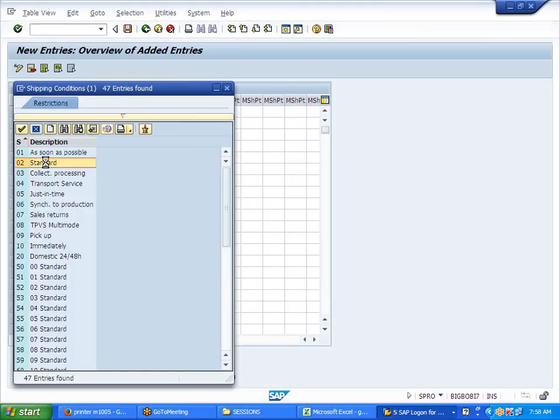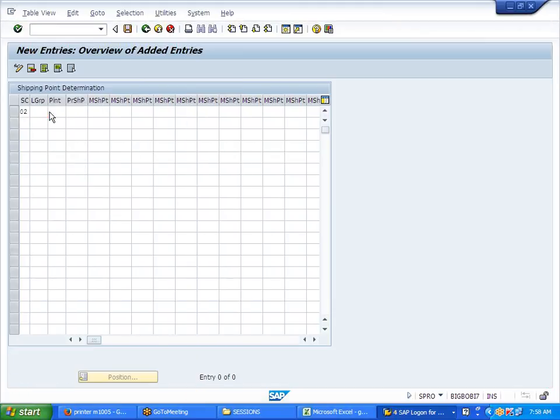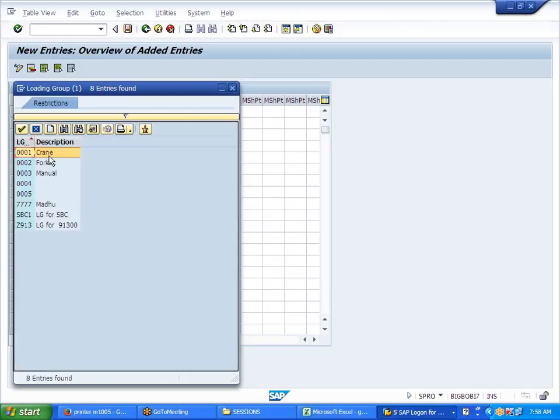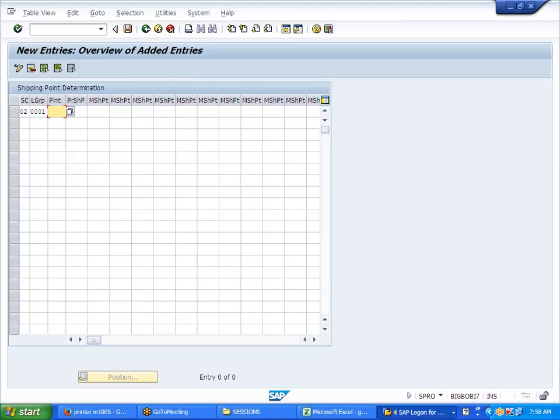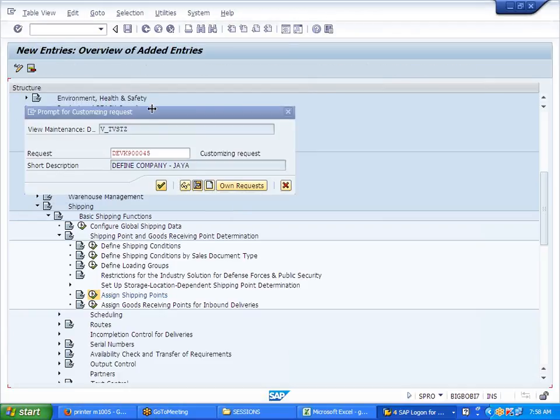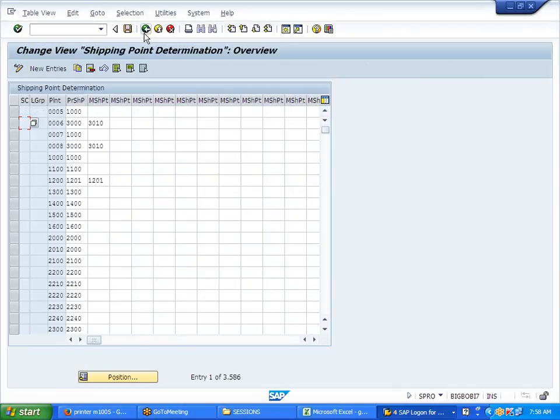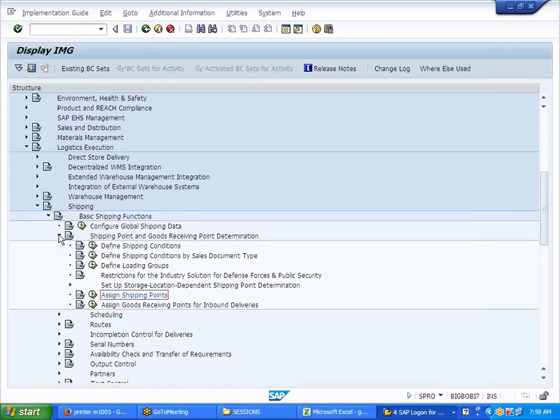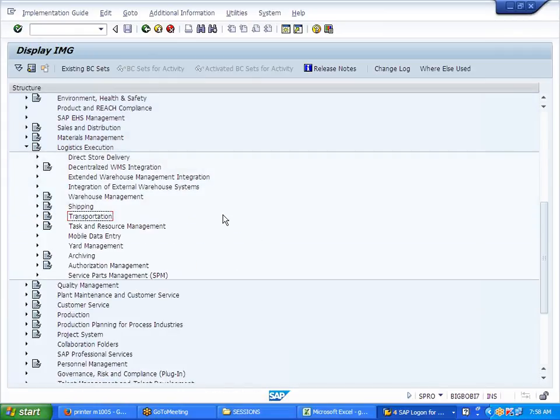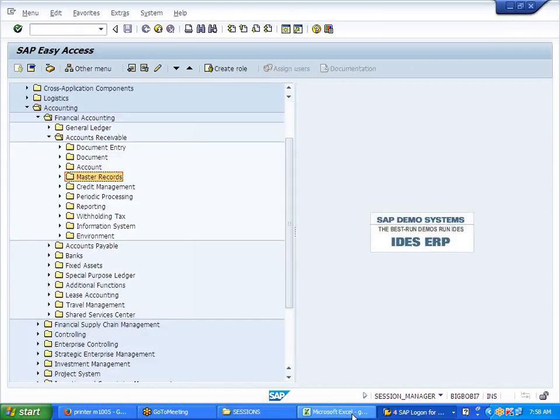Shipping condition, standard. Loading group, we took it, right? Remember, crane. The plant is J700. And proposed shipping point, proposed material shipping point, you can give it here. Fine. Now let's run the scenario.